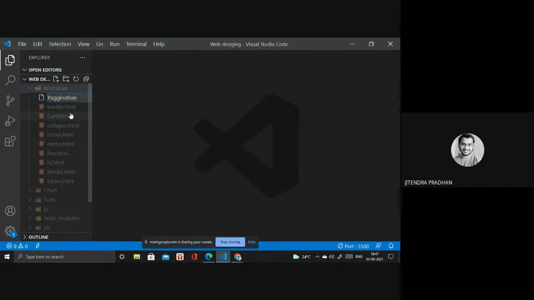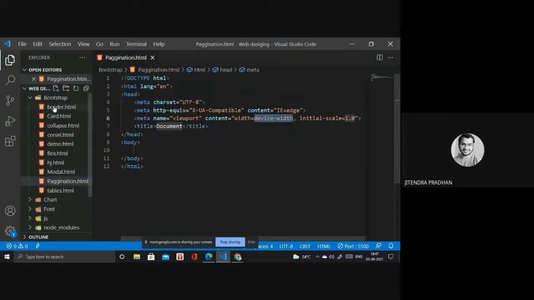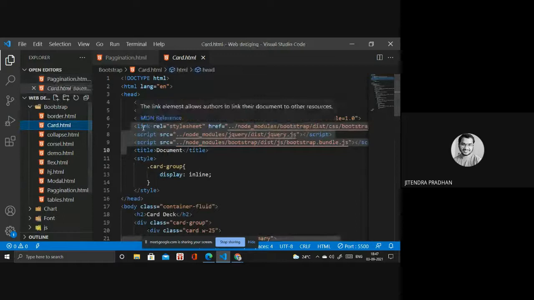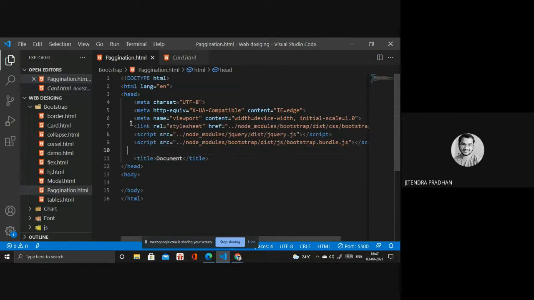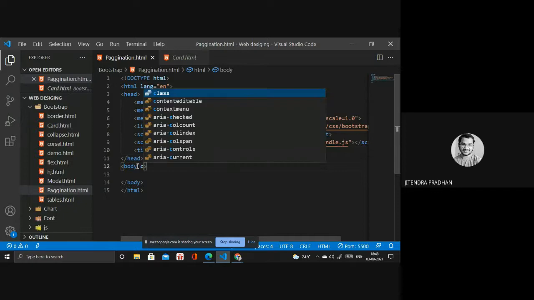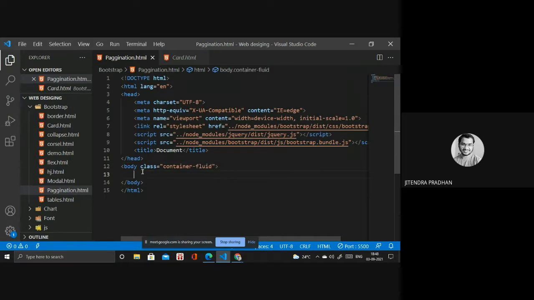Pagination.html. Inside, I need something that holds all the links. The class inside is container-fluid, and in that we require two headings. So, pagination heading. Next, I require a ul.